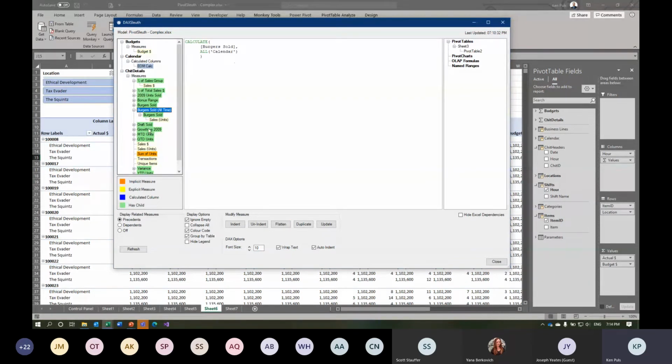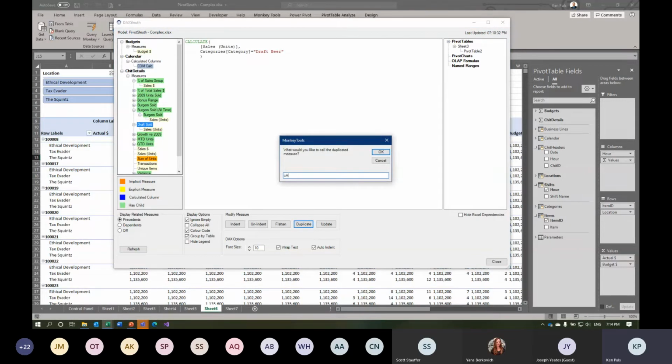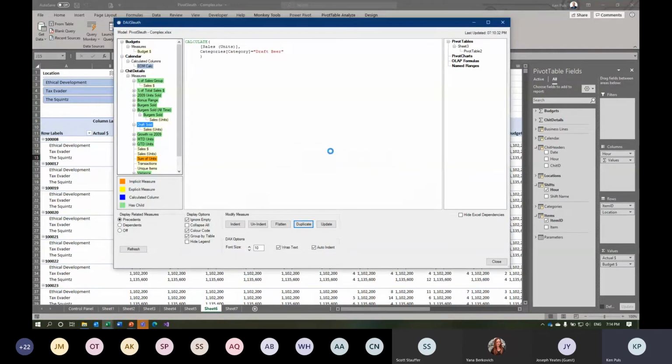Another cool feature that we have: I look at draft. It looks like it's got a good chain here. I really like it, but I want to create canned beer. So I'm going to duplicate it, make a new measure here called canned beer. And at this point, I'm going to say OK. It will actually create an exact duplicate of the draft beer measure under the name canned beer. It takes all of the formatting, stores it on the same table, and writes the DAX formula in there.